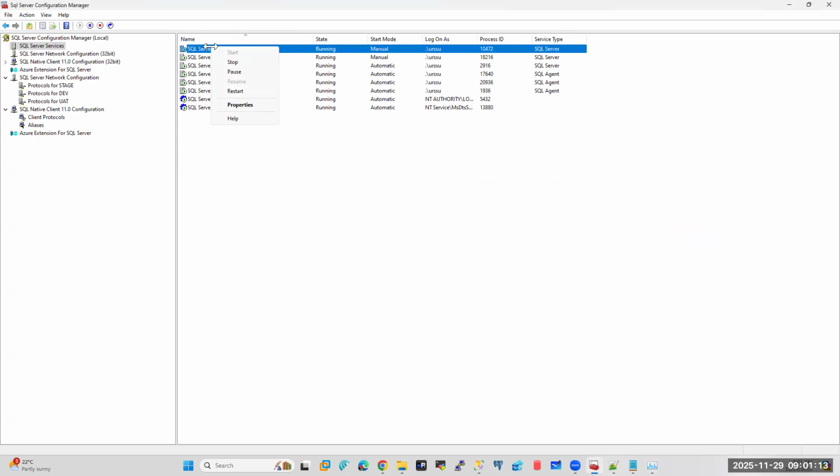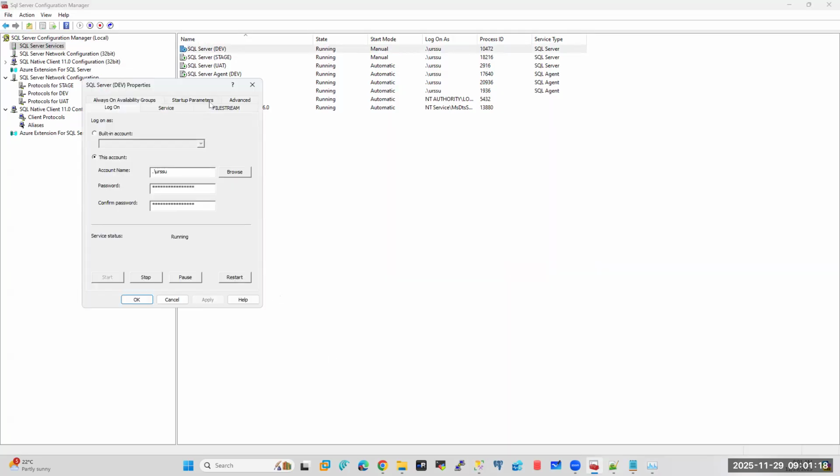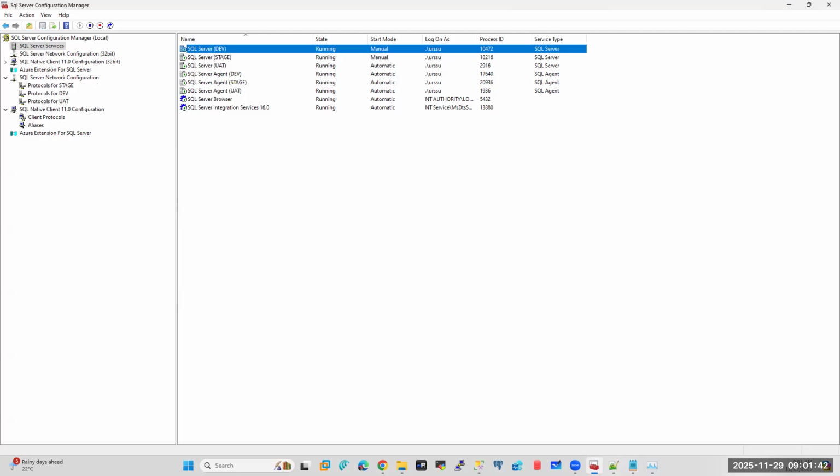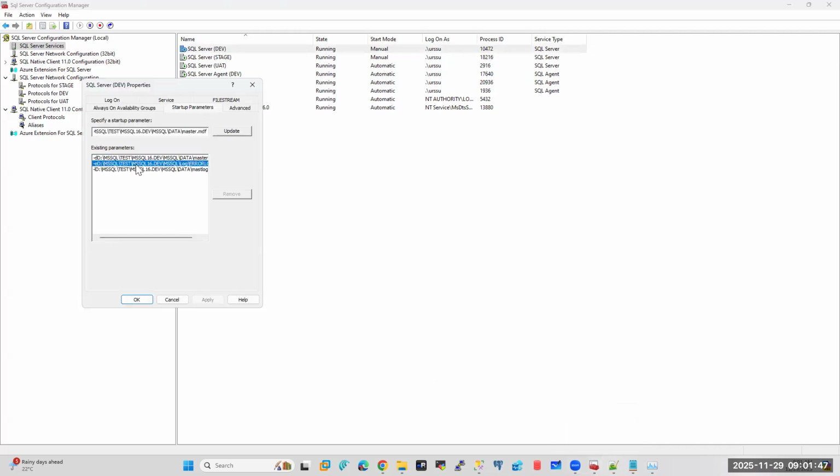And if I go to the properties once again, sir. If I go to the startup parameters, this is something very important. There are 3 files. Copy all the files to the notepad.